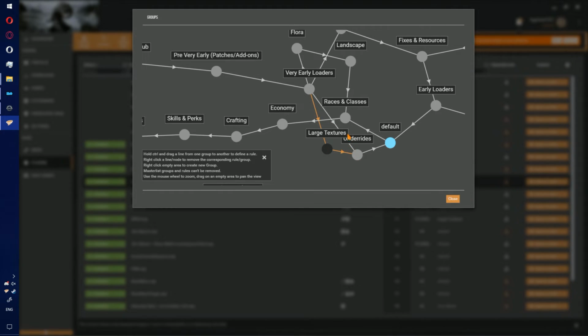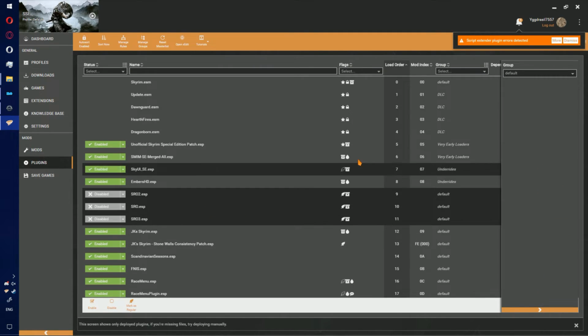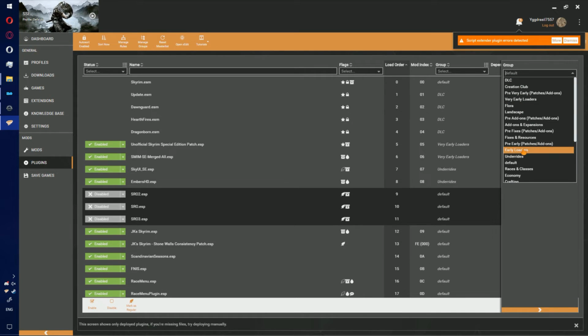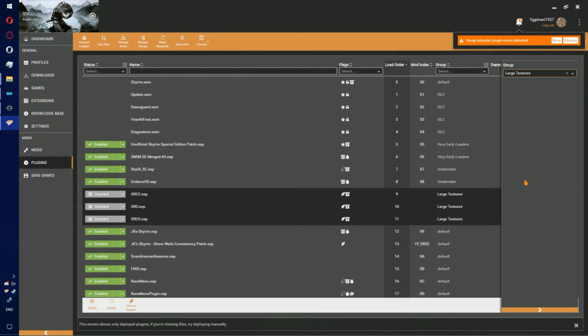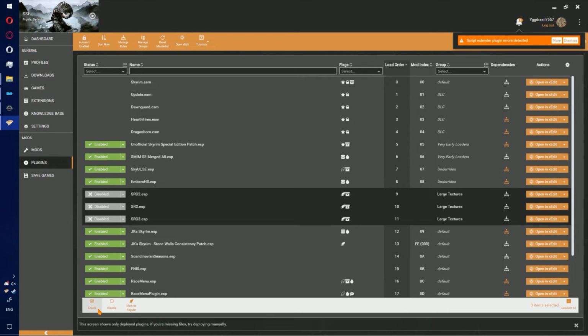So with this, you'll notice that you can put this anywhere. Generally, you're going to want it between very early loaders and underrides. I'm going to go ahead and close this, and then double click on SRO, control click the other 2 SROs, and on the right, scroll till you find the Groups section, select that, drop down, Large Textures, enable that.